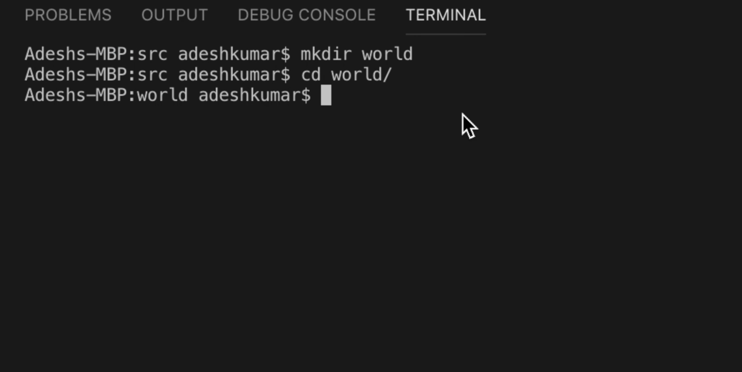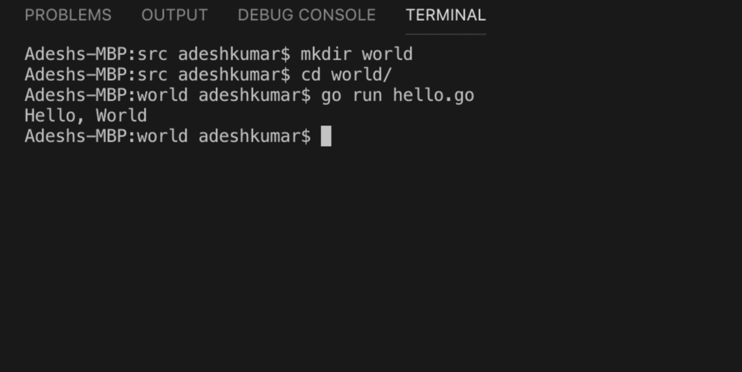So if we save this, we can do here, and then in order to run your Go program, what you have to do is you have to do go run and the file name, hello.go. There you go, hello world.